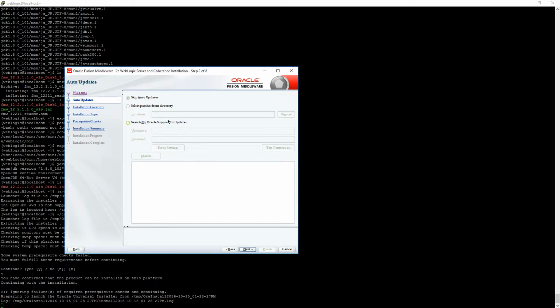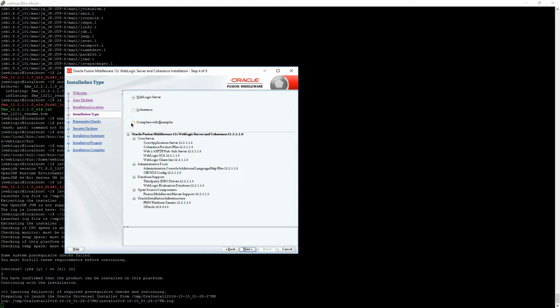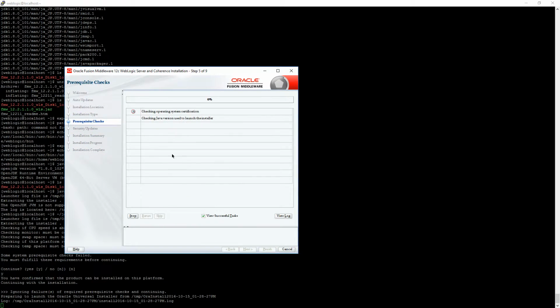Now click next. Skip auto updates. For the purpose of this tutorial, we really don't care about this. And it's gonna create an Oracle middleware and Oracle home. That's gonna be where the binaries are actually installed, but we also have a domain folder you're gonna see in a few moments. So I want to install it complete with examples for the purpose of this tutorial.